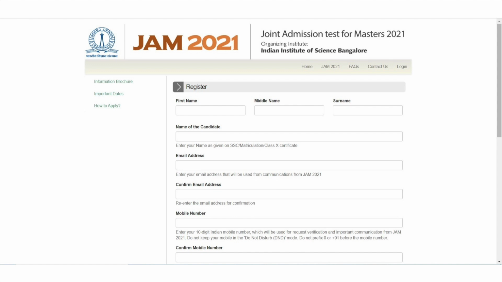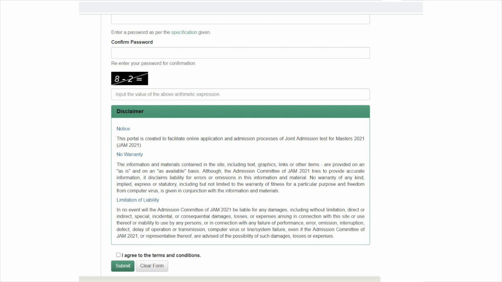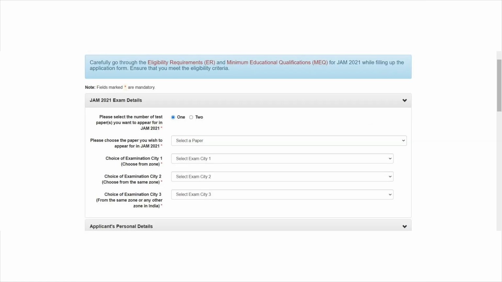You can start entering your details such as your full name, email address and mobile number. You must make sure that all the details are correct as they cannot be changed after registration. After entering the required details, you will have to enter a password. It must be noted that this password cannot be changed, so be careful when entering the password. After entering the password, check all the details once again and click on the submit button. Now that you have completed the registration process, you can proceed to fill out the application form.